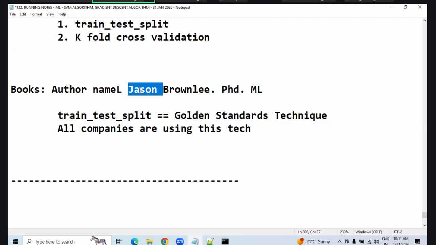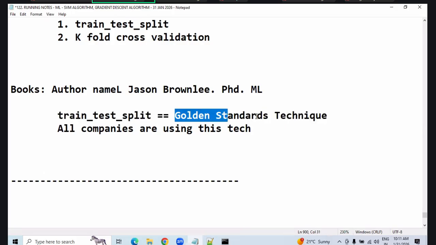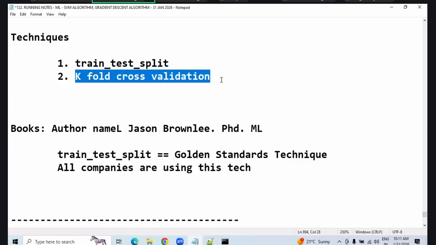But in my feeling, he is one of the best ML engineers. He gives one definition: I can say train_test_split technique, and I can give one more name, the golden standard technique. If somebody compares it with gold, that is a very serious definition, and then we have to believe it. Don't say diamond technique. Are you with me or not, sir?